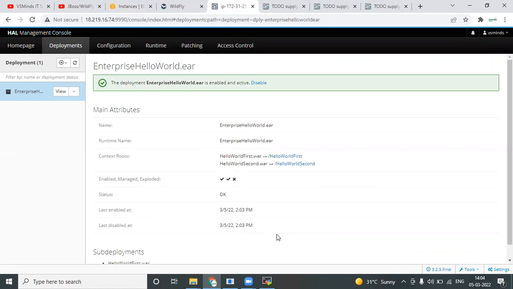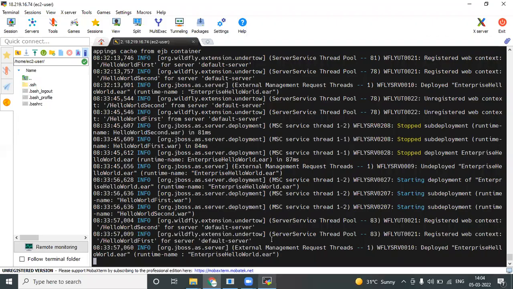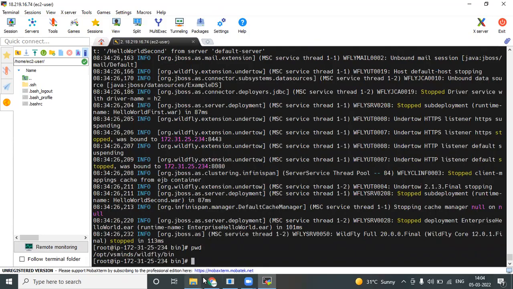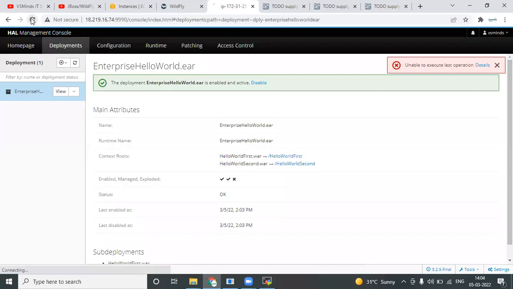You usually need to perform the deployments in a production environment, so that's your choice, admin console or else the command line. Now we'll do the deployments with the help of the second method, where we just need to copy.